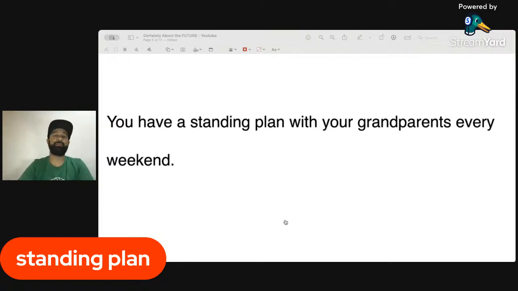All right, so here the standing plan is with your grandparents every weekend. That means some type of plan, you and grandparents. But this plan happens every weekend, again and again. So anytime you can put standing, right? And it doesn't have to only be plan. Standing engagement, which is a formal way to say plan.